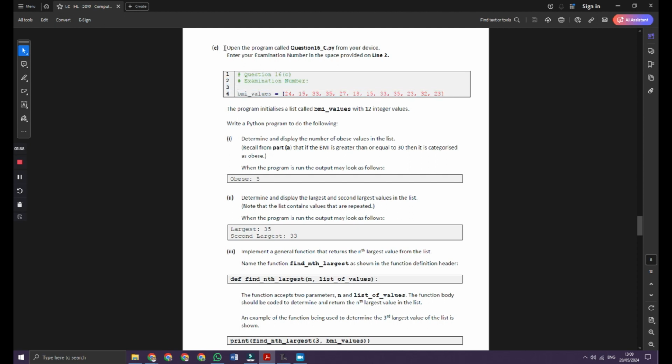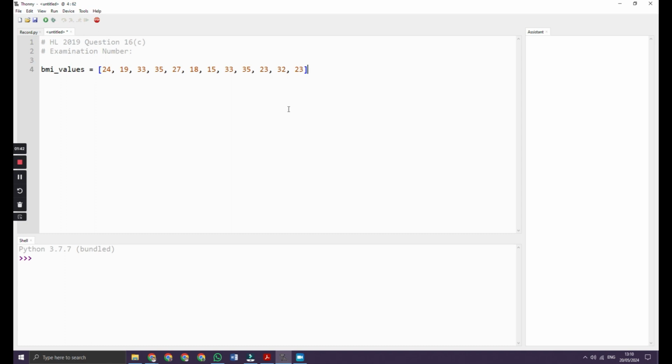So we're taking a look at the sample paper from 2019 computer science. Here he's given us a list of BMI values, 12 of them. And he's asked us to display the number of obese values in the list, for BMIs where it's greater than or equal to 30. So in here, I'm going to say, okay, I need some sort of counter. So I'm going to have a counter for obese BMIs, and I'm going to set it to 0.